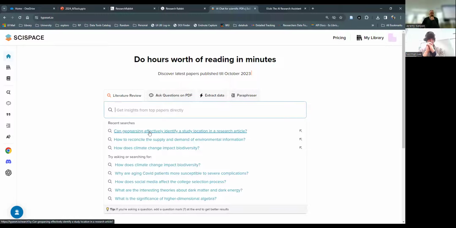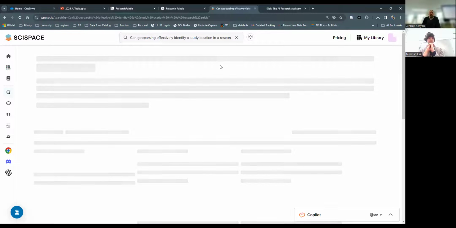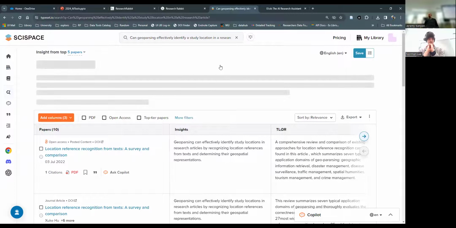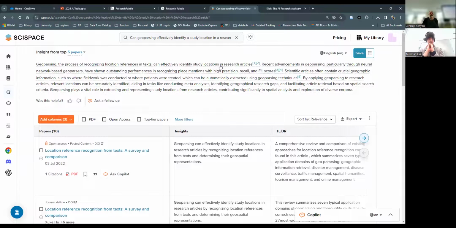And I asked it before, based on some research that I'm doing, can geoparsing effectively identify a study location in a research article? So based on the literature that's out there, can you answer that question? Can you give me some papers that answer that question? And this is what it does.